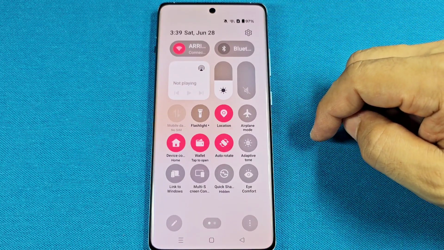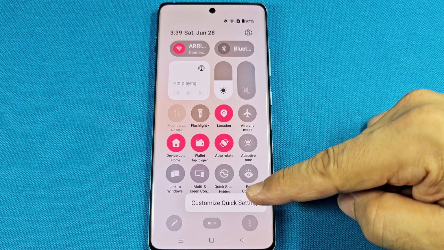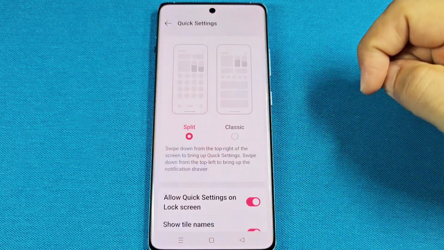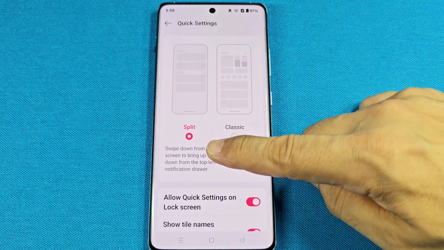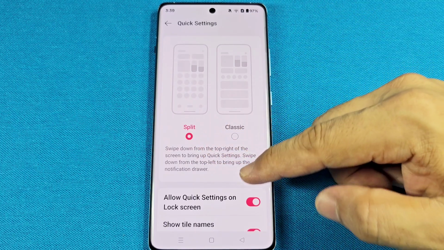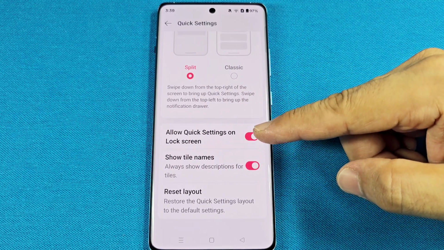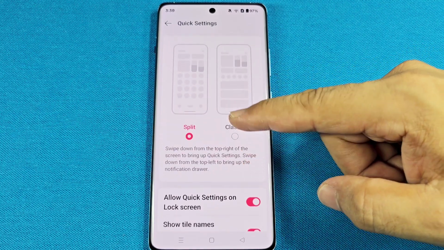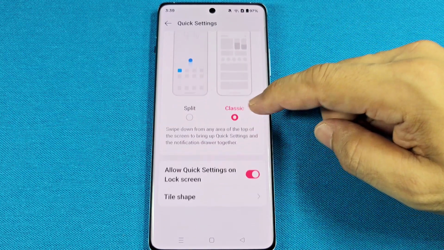But if you want them both in one area, you'll go ahead and pull down from here on the right side and tap on these three dots right here. You'll see Customize Quick Settings, and tap on that one time. By default, after the update, you'll have the split view. And if you decide to stick with that, you'll also have a few more settings here that allow you to make changes to it. However, if you want the classic, in which everything is there, you can select that.